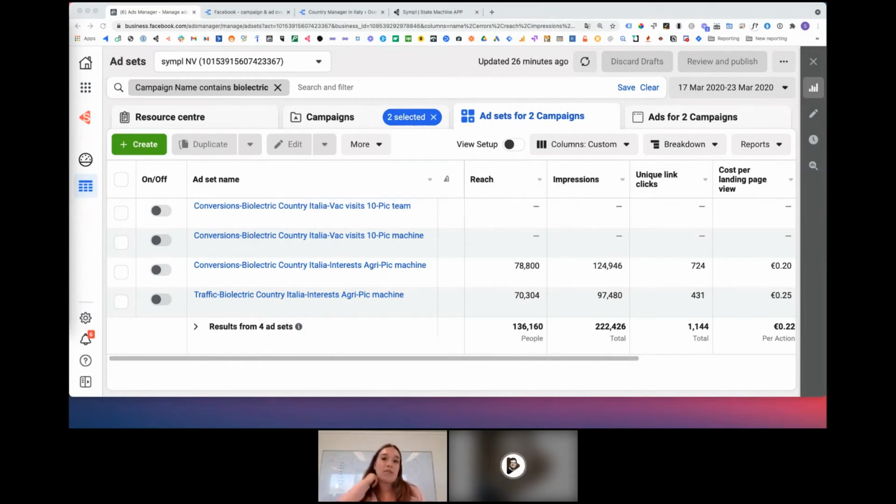As we didn't have an audience that had affinity with agriculture, we started with the interests on Facebook itself. So on Facebook, you can choose different interests, and one of them was agriculture. Nice for us. So at the beginning, we started to do an A/B test on the campaign goal.